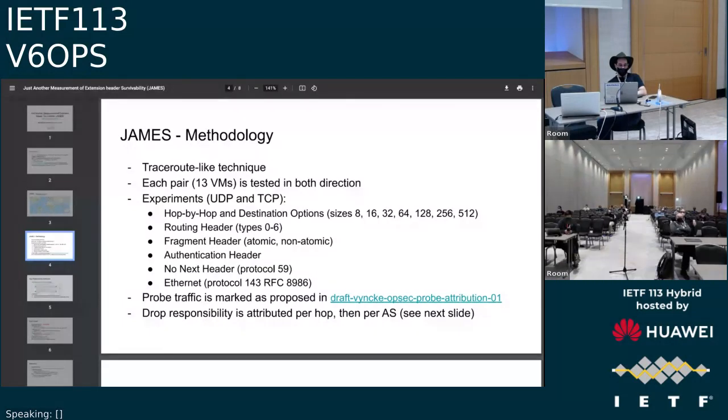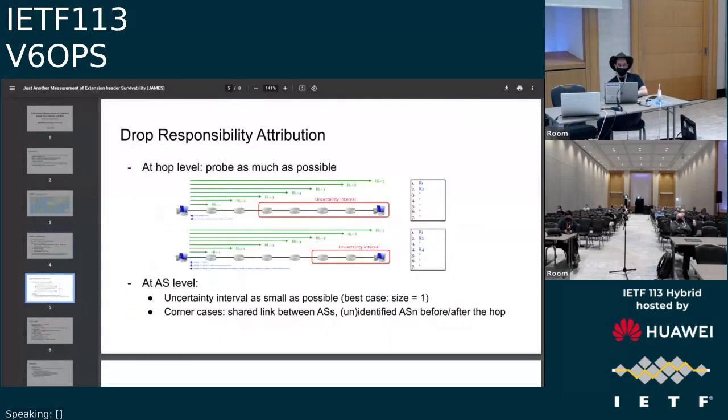Okay, next one. So we send multiple probes, multiple times, with different hop limits, basically to be sure that we really get the right one. Next.